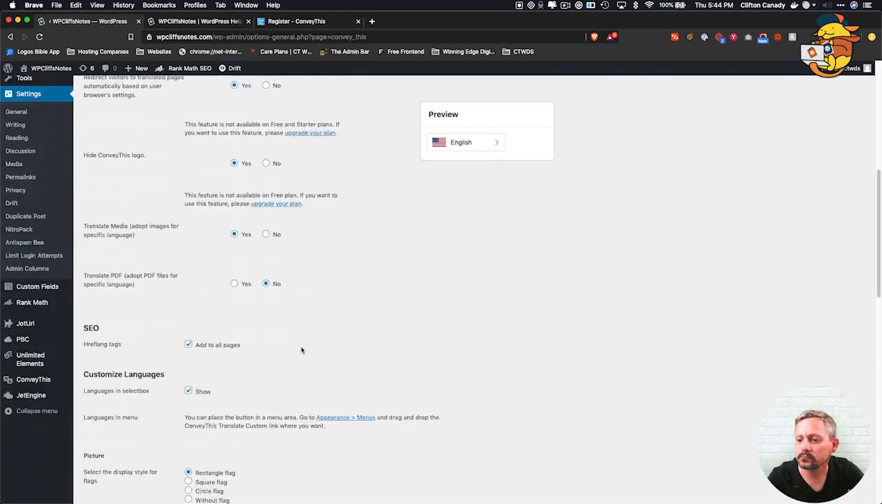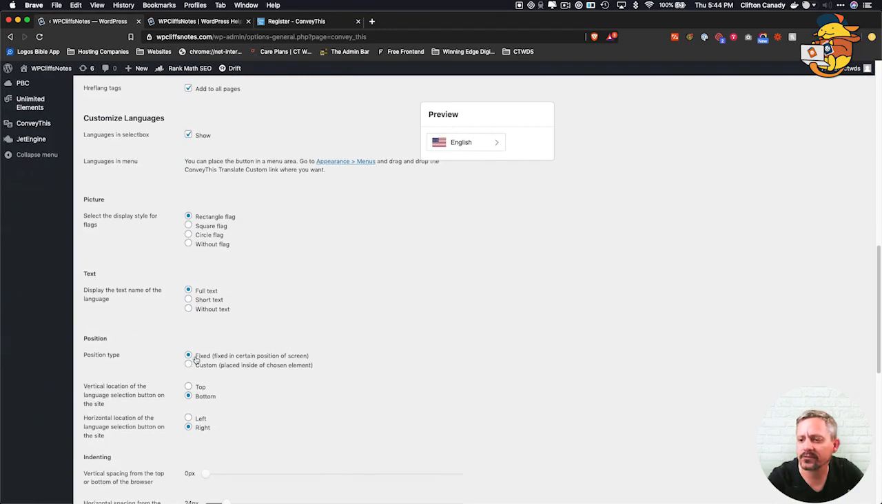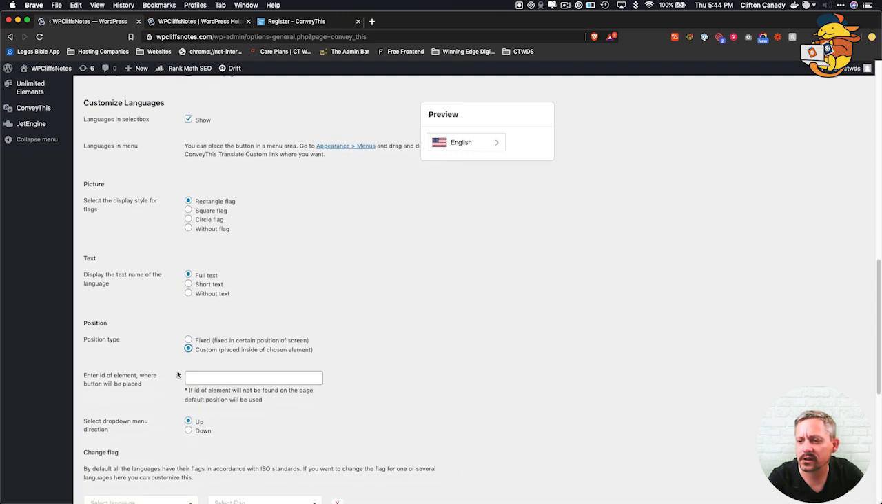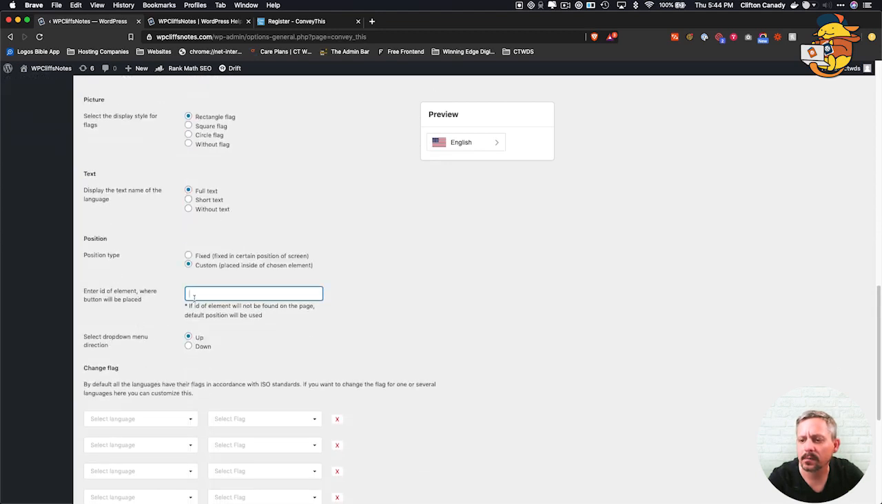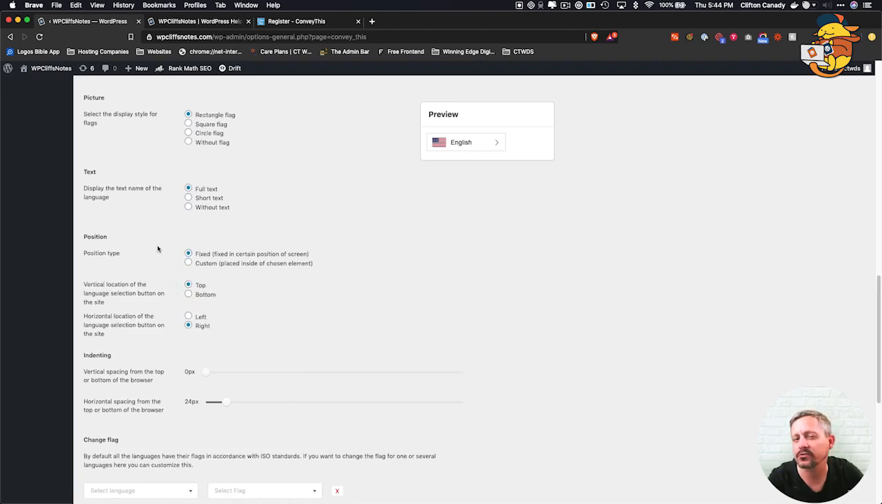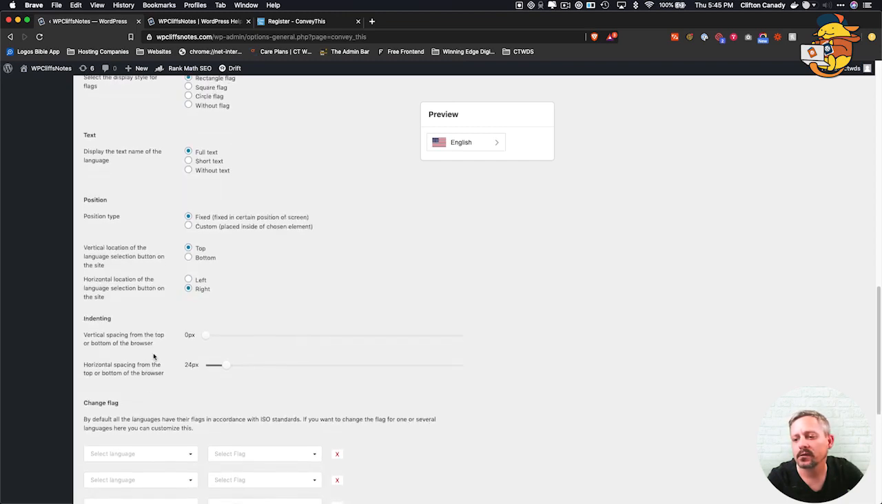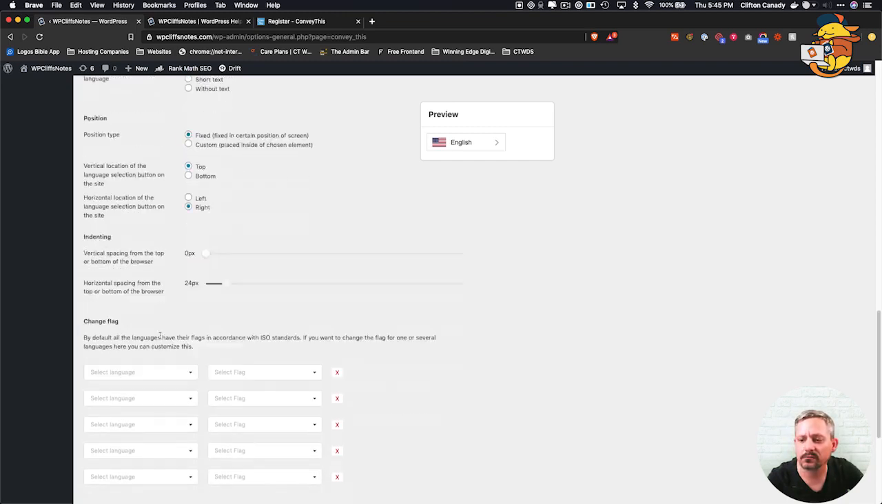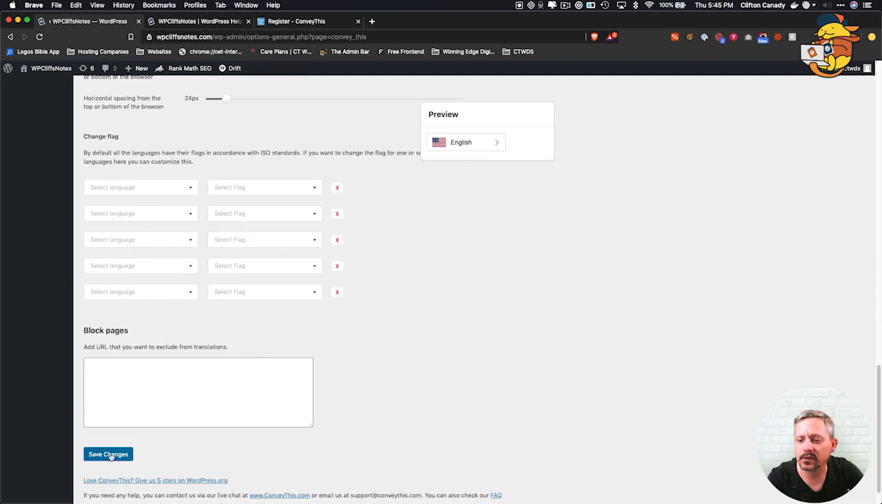And you can have it fixed or you can custom place it. If you custom place it, you have to give it an ID element where you want it to be placed. I would say give it a fixed, and I want it on the bottom. Actually, I might put it on the top. We'll see. I'll show you the difference between the two. And horizontal, I'm going to put it on the right. I'm going to leave all this default, and I'm going to leave that default, and then I'm going to hit save.